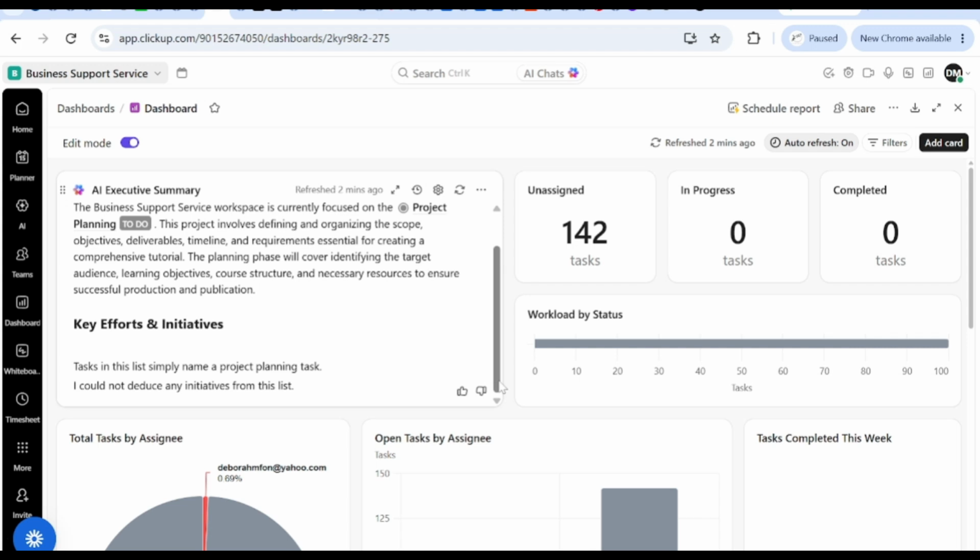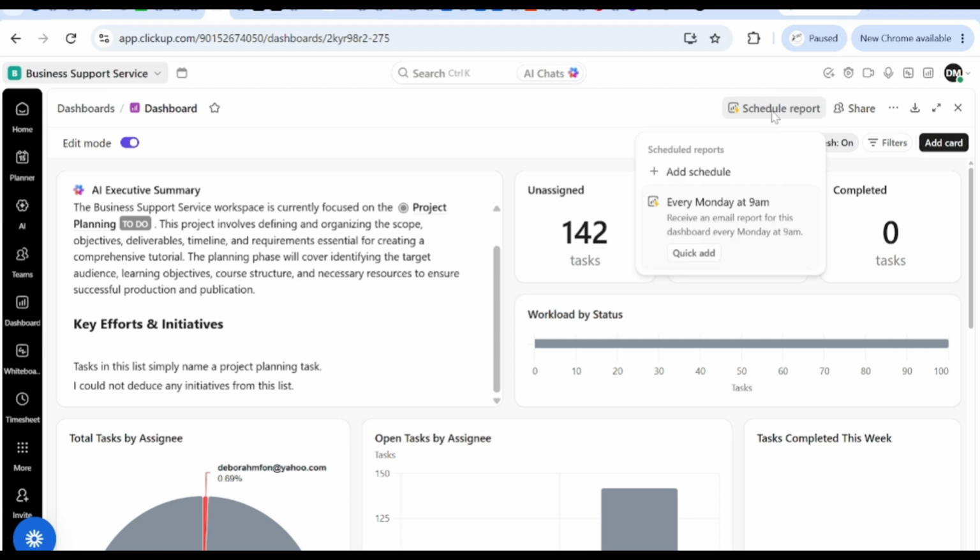So this is what our dashboard looks like with ClickUp. You could actually schedule reports with it, right? So every Monday at 9 a.m. receive an email report for this dashboard. So that's it. There will be an update for you depending on what you do.